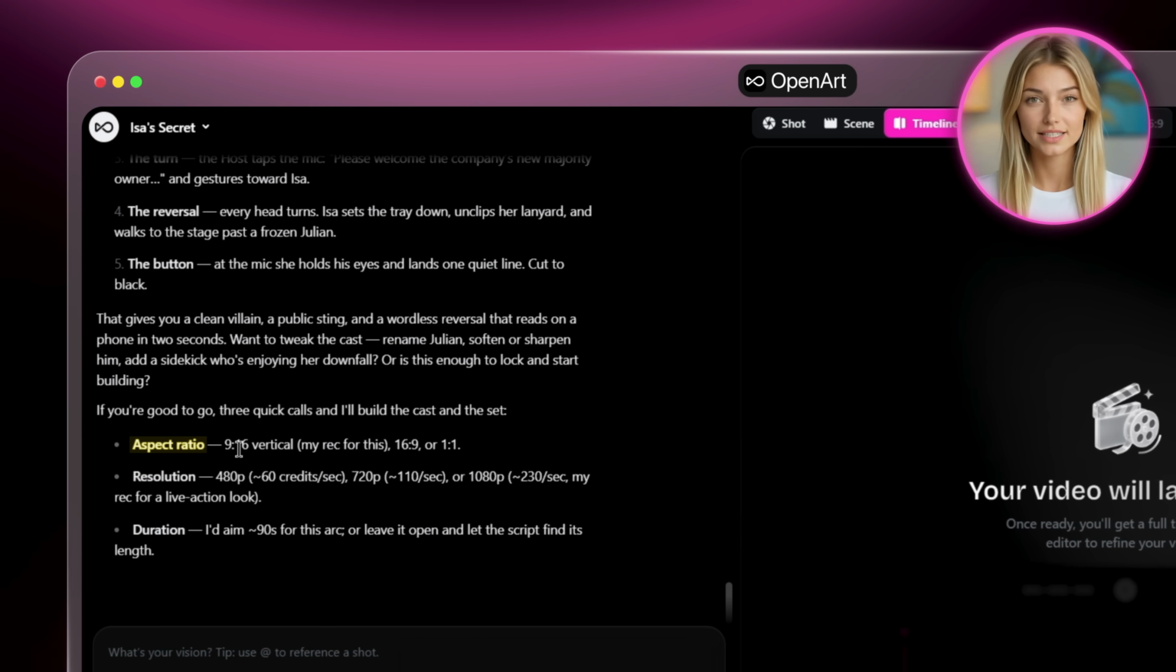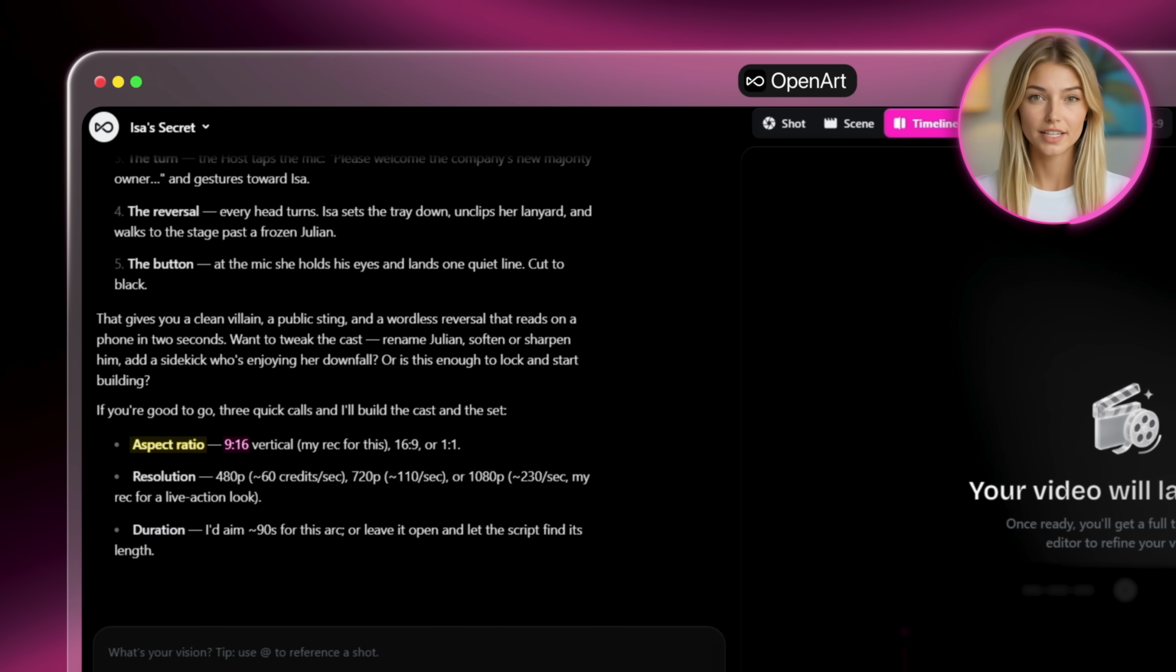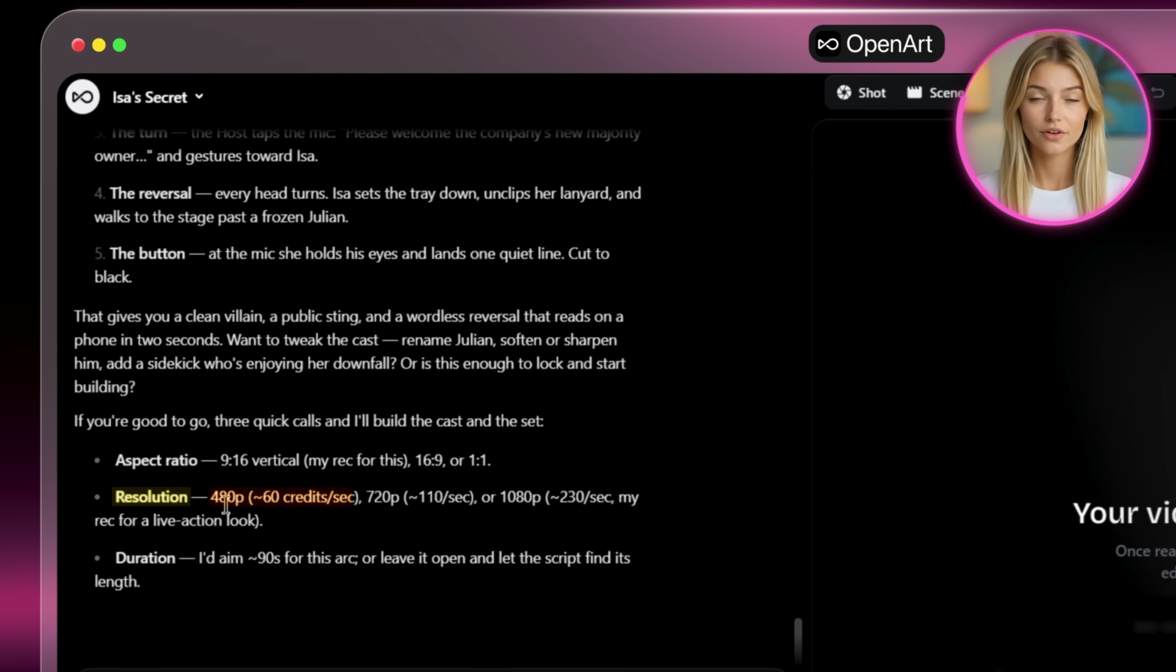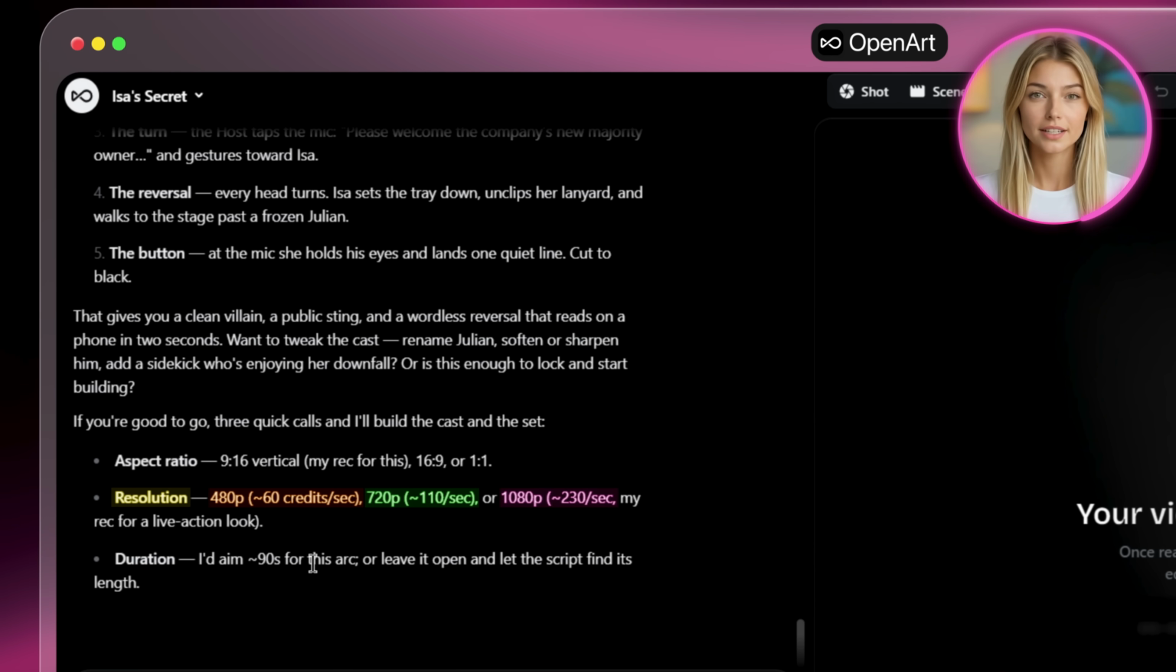Aspect ratio is the easy one, so I'll set it to 9:16 since this is all for vertical feeds. Resolution is the one that actually costs you, because 480p runs about 60 credits a second, 720p is around 110, and 1080p is about 230, so it's the most expensive one, but for a real live action look, it's the best one to go with.